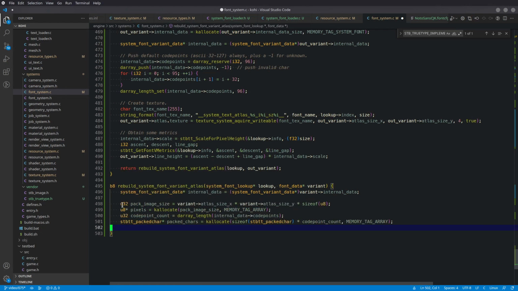So the pack image size is going to be basically the size of the texture that we're going to create. So it's going to be atlas size X, atlas size Y. We'll multiply those together and then times a U8. And that is basically going to give us the size that we need for our texture. Then our pixels are going to be, we're just going to allocate an array of that size. Our code point count is basically just going to be the array length of the code points that we've already gotten in the previous step.